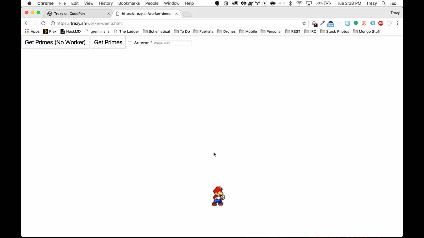What you see on the screen right now is a nice little Mario animation where he's just running back and forth, left and right. That's going on because I'm pressing the left and right arrows. It's just a real simple little script, but this Mario animation is done entirely with CSS. There is no JavaScript involved.